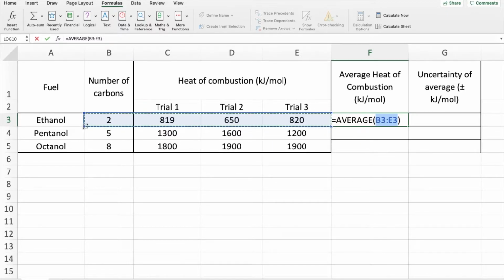I don't want this 2, so I'm going to drag it across. I'm just trying to average my first 3 trials here for ethanol. So they're all highlighted, and you can see I've got the formula in the cell here. Excel formulas always start with an equal sign. Sometimes they'll have a word, and then in these brackets, C3 is saying cell C3 all the way to E3 is what it's going to calculate an average for. So we press enter, and there's my average.